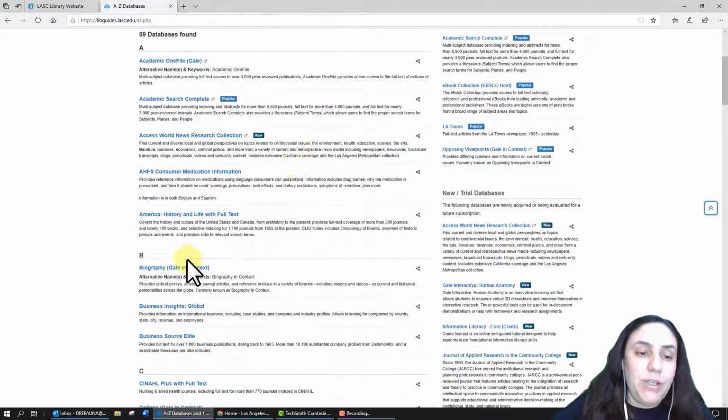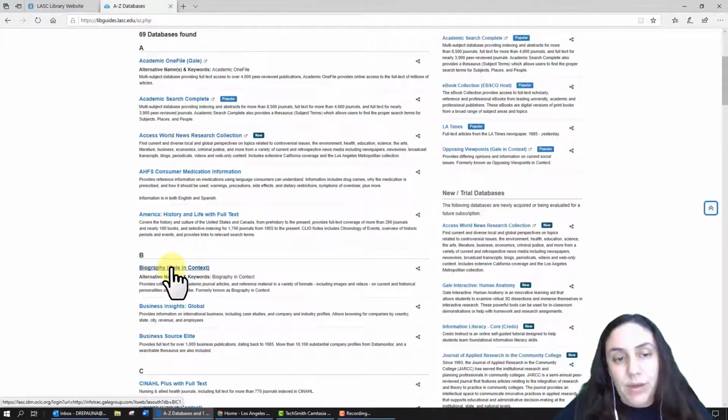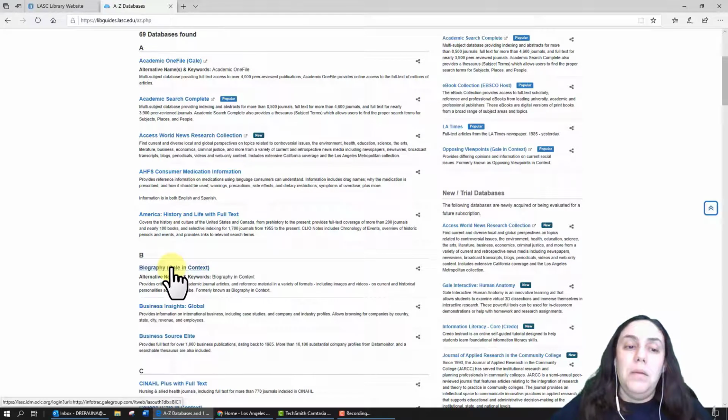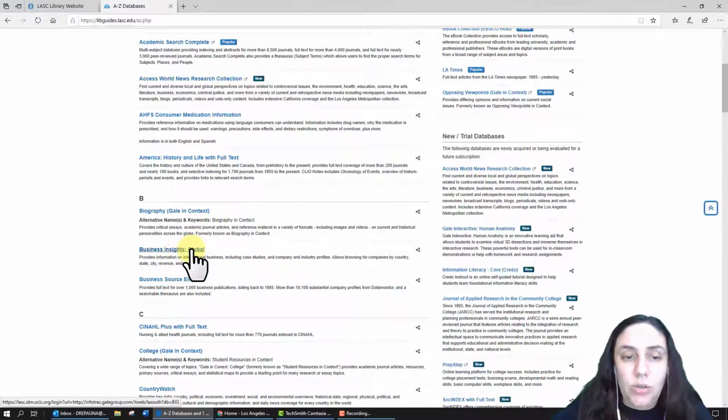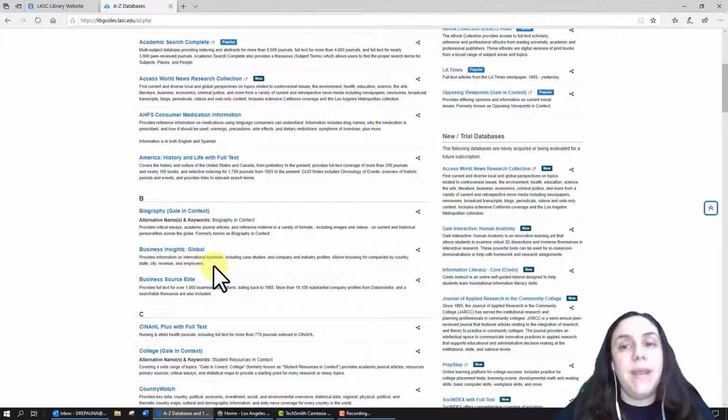Like for example, this one, B, you could tell that that one is a database that focuses on biographies. This will have articles that are biographical in nature on important people in the world. Business Insights Global, that also tells you basically this is going to be a business related database. And if you want to know more about what each of the databases cover, you can always look at the description. That way you can make a better selection when it comes to a database.